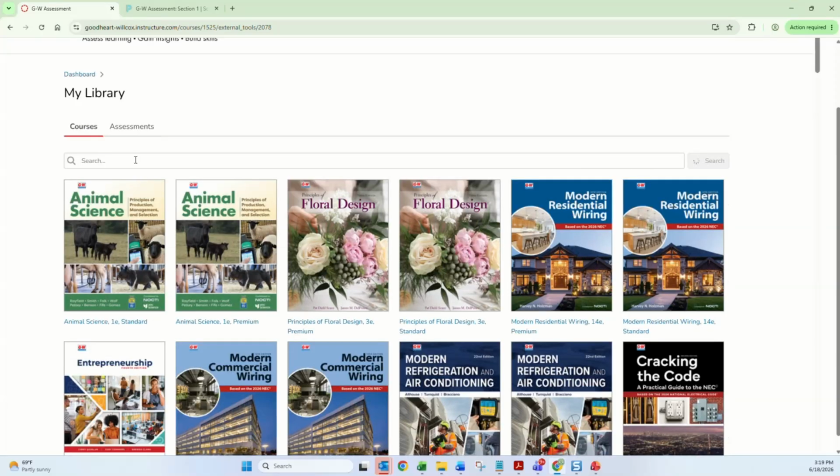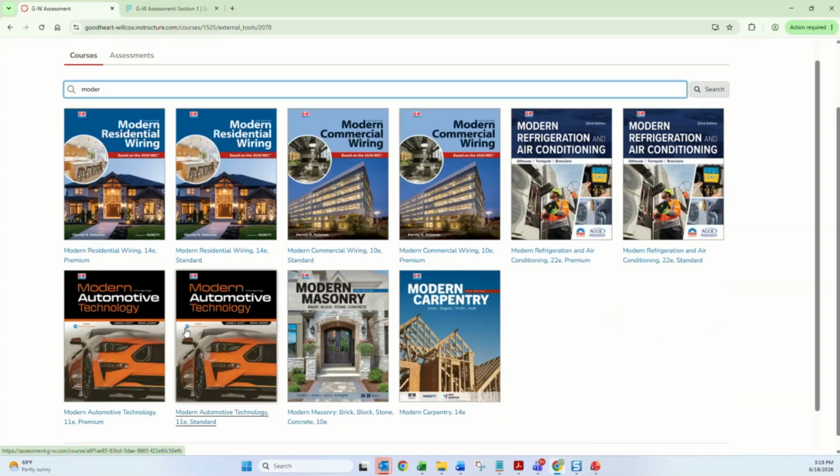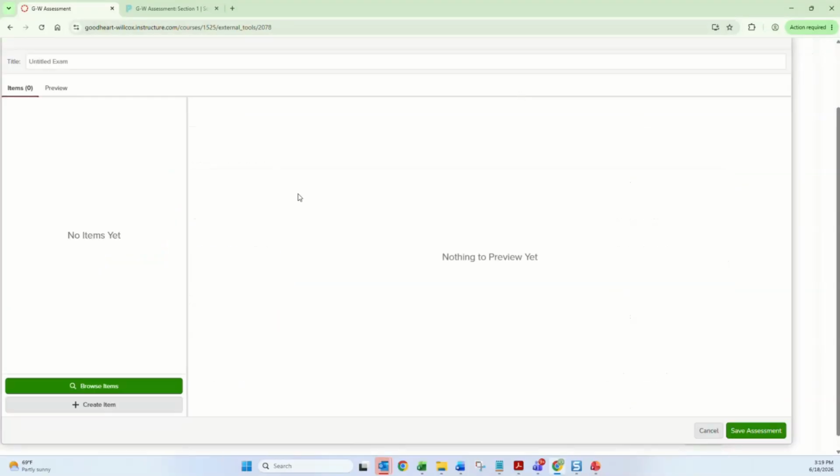If I were to go back and say, you know what, I am really looking to create an assessment that is not just focused on one chapter. I'm looking to do a midterm or a final. I want an assessment across multiple chapters. I have that capability as well. All I have to do is click plus assessment. And from here, I would be able to click browse.